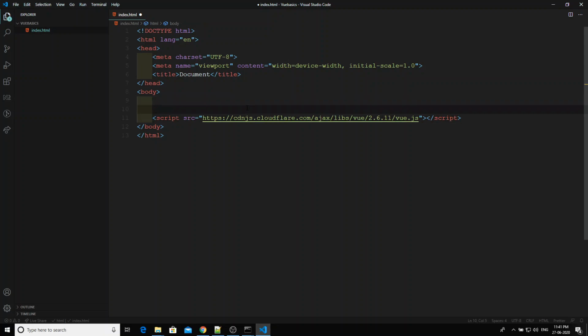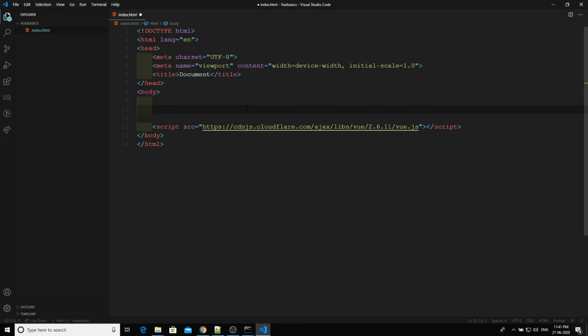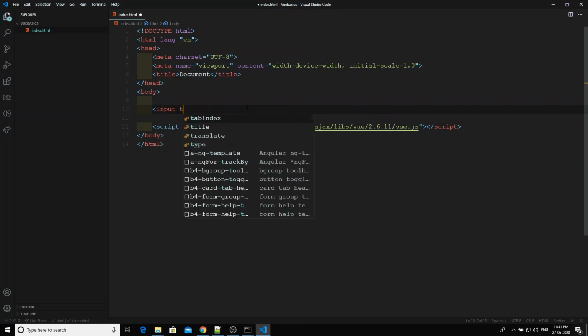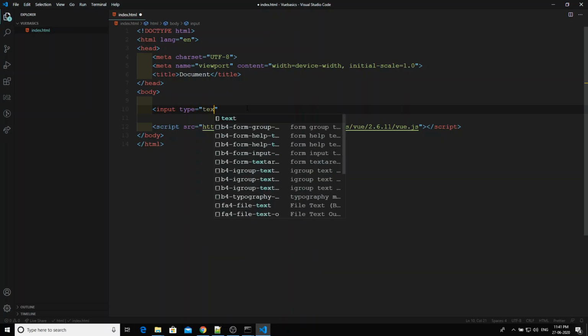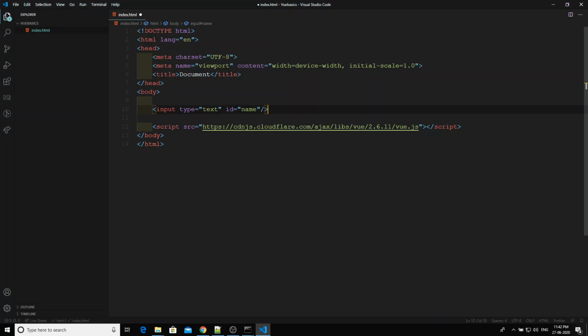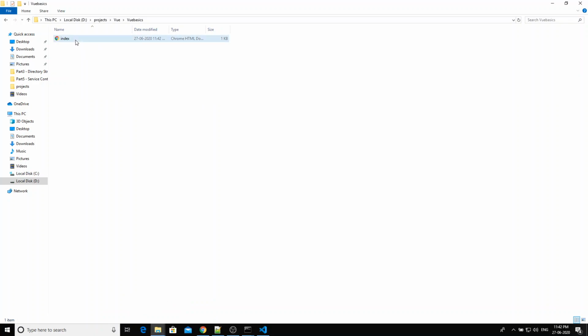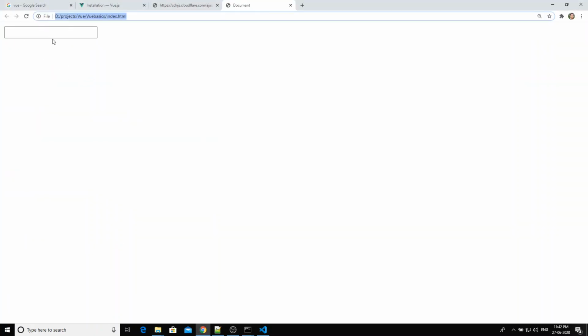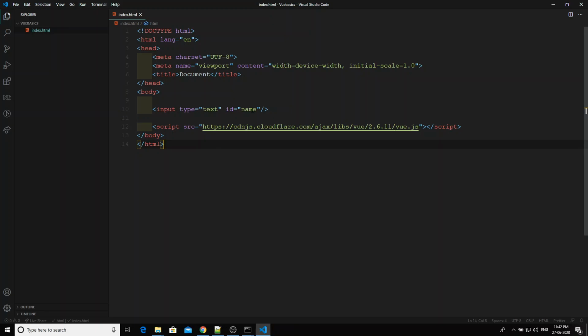Let's do the basic thing, the traditional method, how we can do it without Vue.js. Let's take one input variable. Input type is equal to text and let's add an ID as a name for this input box. I want to populate the value in this input box dynamically through JavaScript. Let's do that using traditional JavaScript. Let's see the output of the basic thing we have done up to now. If you open the Vue.js basics, this is the input box you will be able to see. Now I need to populate the name in this input variable dynamically.